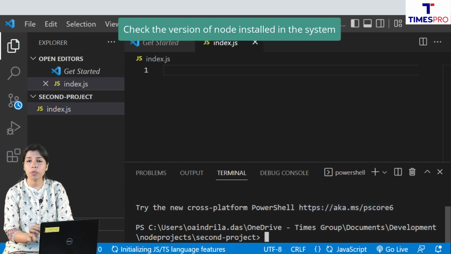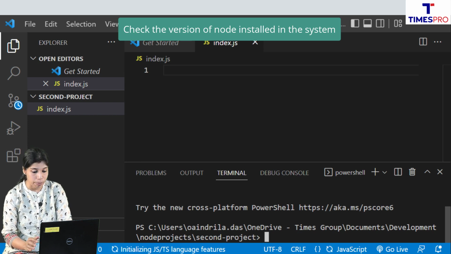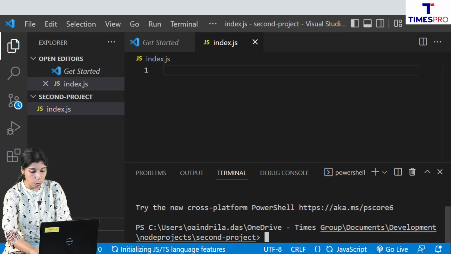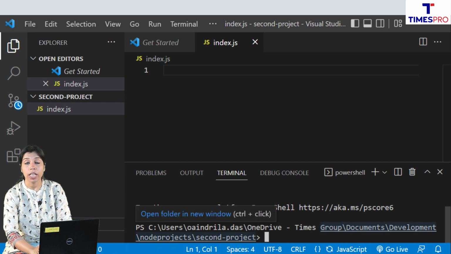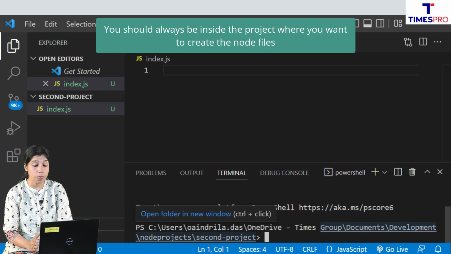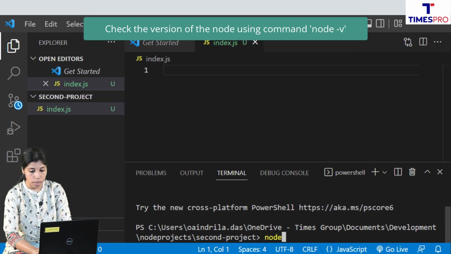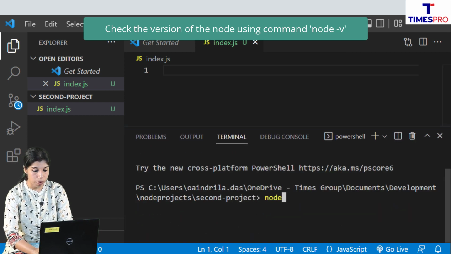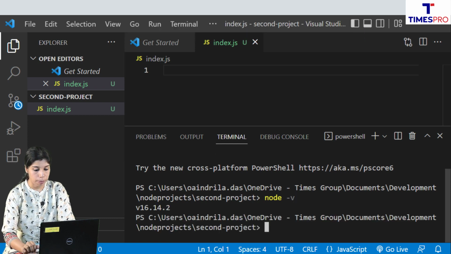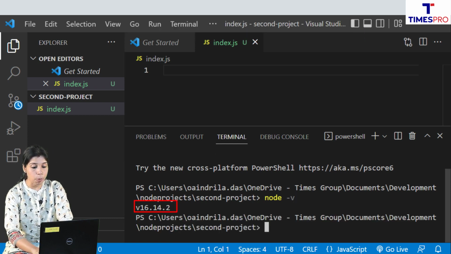First and foremost thing before we start with the Node project is to check the version of Node installed on your system. I am already inside Node projects and second project. Make sure whenever you are starting with file creation, you are inside the project where you want to create your Node files. So I would first of all check the version of Node on my system, which is node -v. It says 16.14.2. This is the Node version that I have on my system.